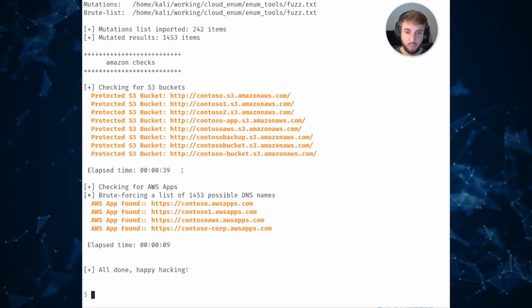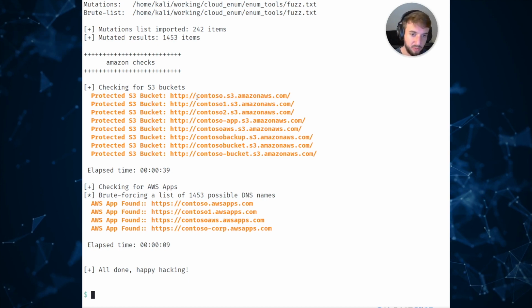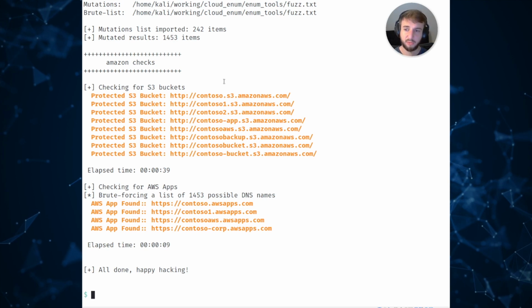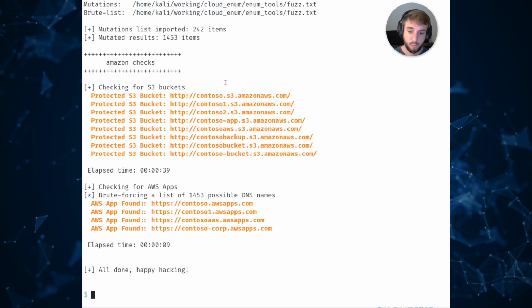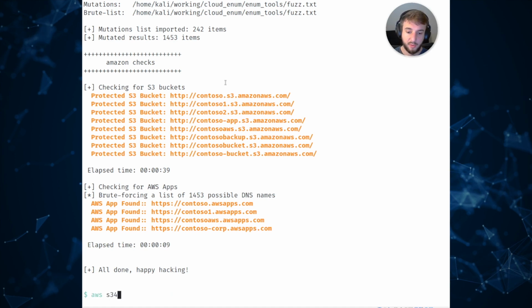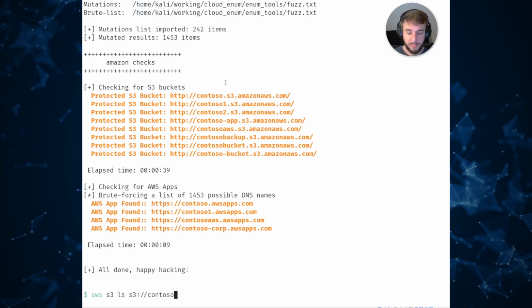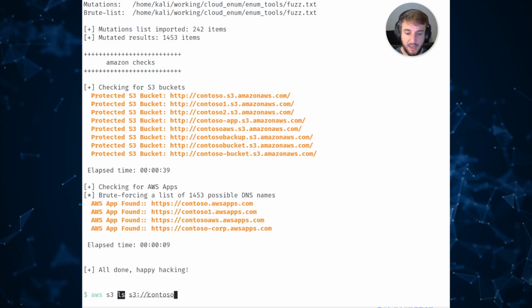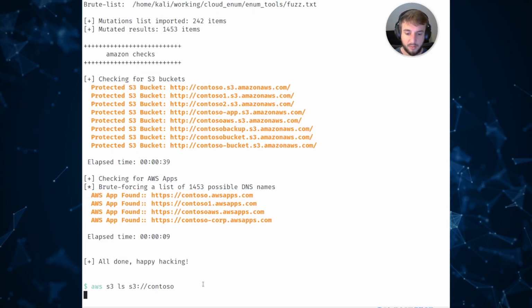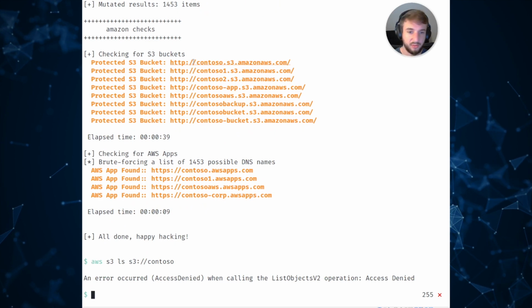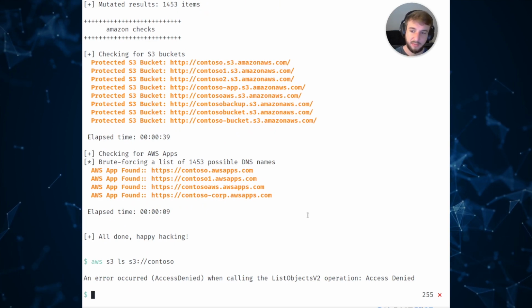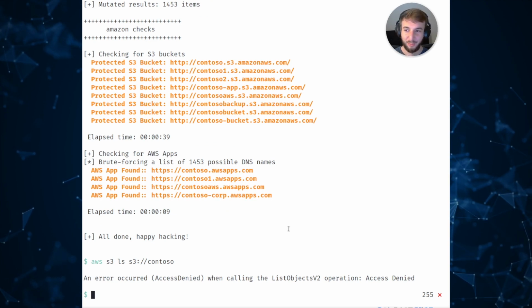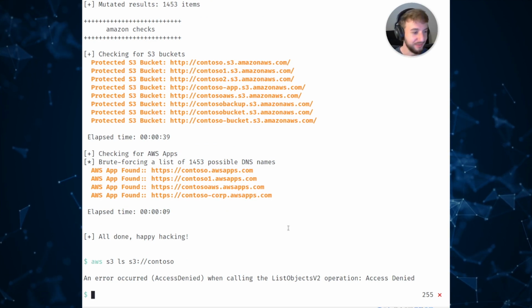So let's say we're skeptical, right? We think this Contoso bucket is actually accessible as an authenticated user and we want to test for it. Well, it's super simple. I already have the AWS CLI configured on this machine, and with the simple aws s3 ls and then the path of the bucket command, we can try to list objects within this bucket. In this case, again, it failed, which is good. It's intended. I wouldn't be showing you if it didn't fail.